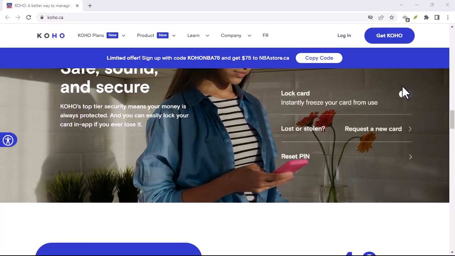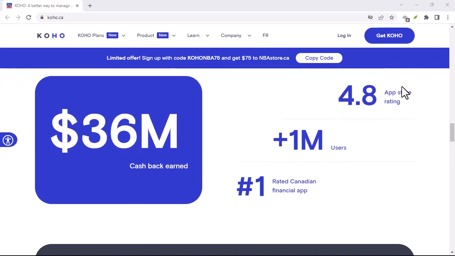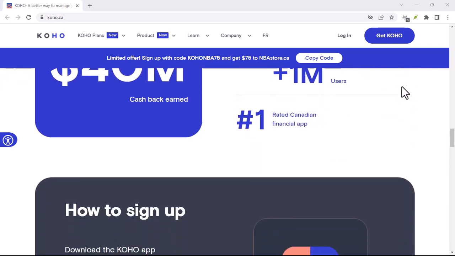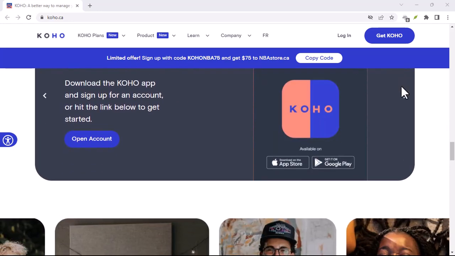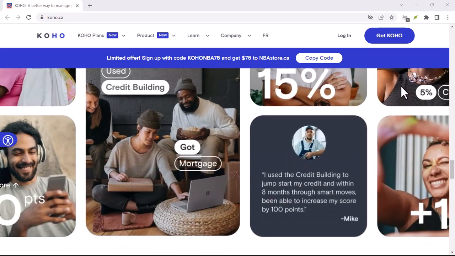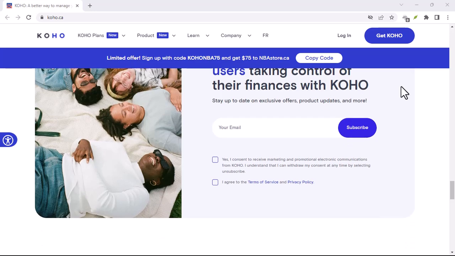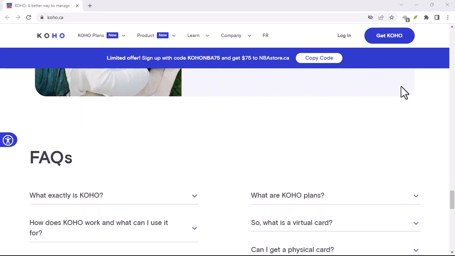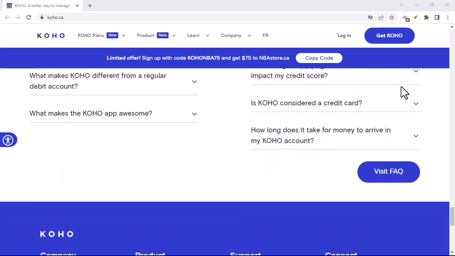First things first, Koho isn't a traditional bank. It's a financial technology company that offers a prepaid card and a mobile app. This means some things work differently compared to your regular bank. And finding your account number is one of those things. You might be tempted to look for it in the app like you would with a regular bank. But here's the thing, Koho doesn't actually display your account number in the traditional sense.